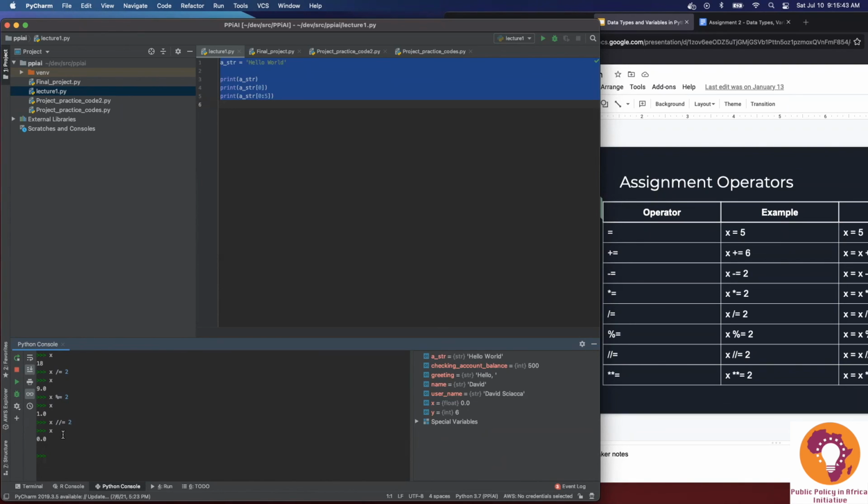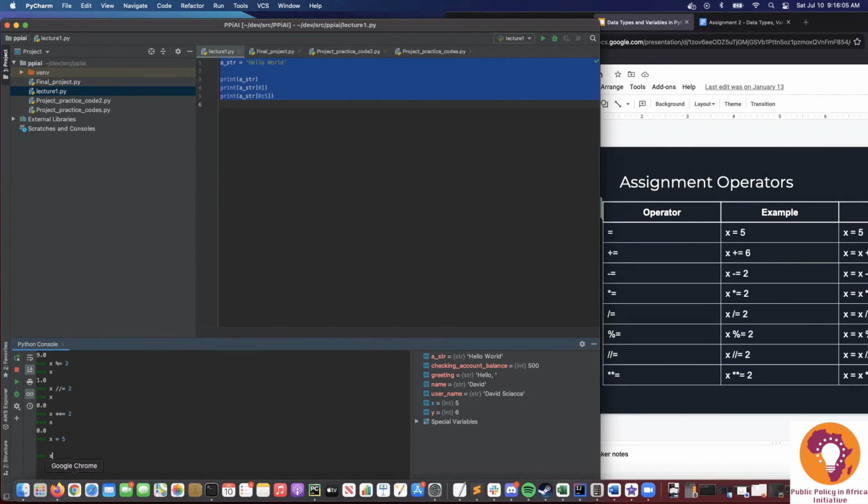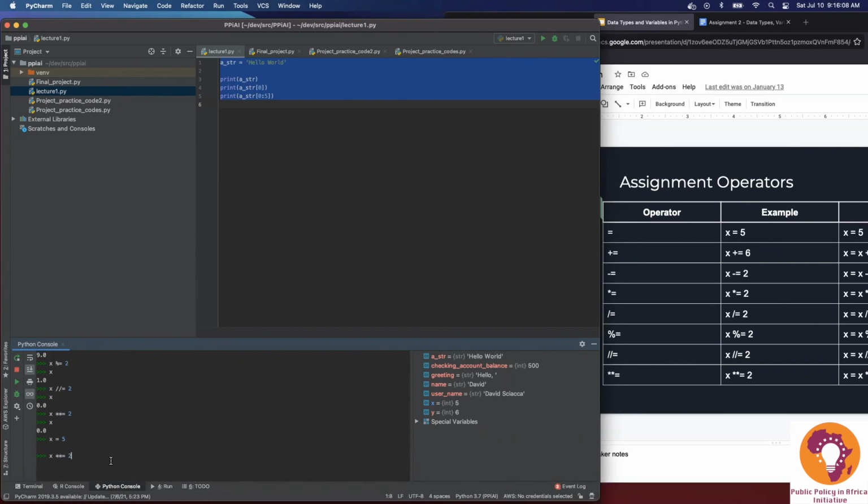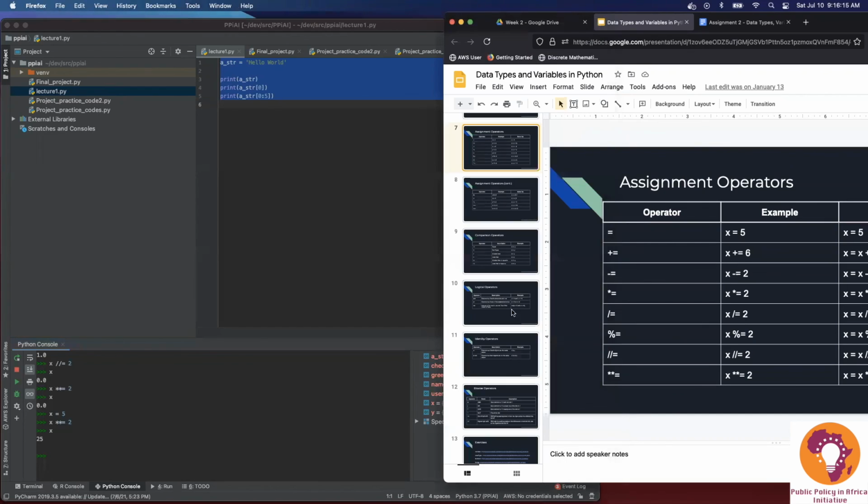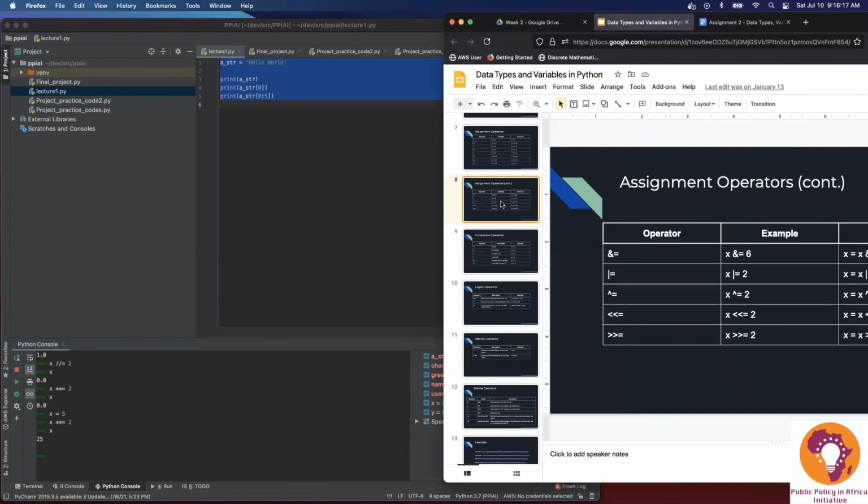Now x is 0, because it was already 1 and then we floor divided it by 2, so we end up with 0. And then if we do x exponentiation equals 2, it's still going to be 0, because x is 0 initially. Anything 0 to any power is going to be 0. But let's say we had x equals 5 again. In that case, I can do x exponentiation equals 2, and now x equals 25. Hopefully that helps a little bit with the understanding of those arithmetic assignment operators.